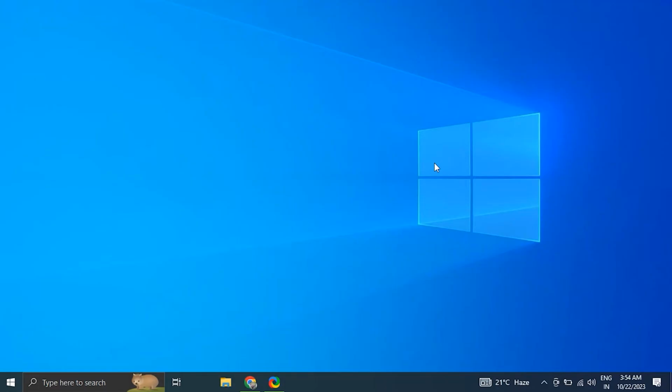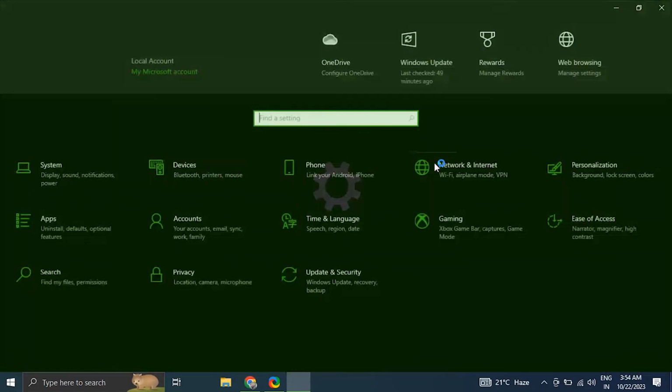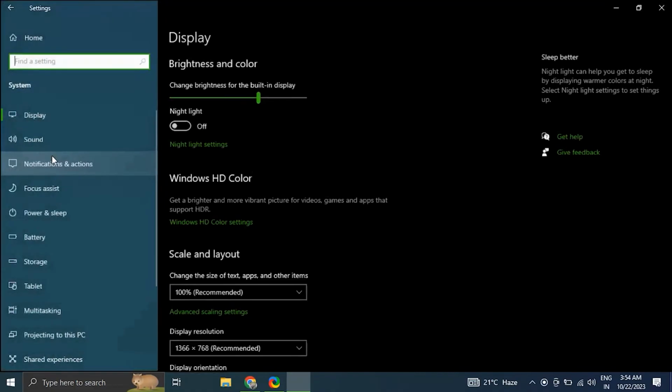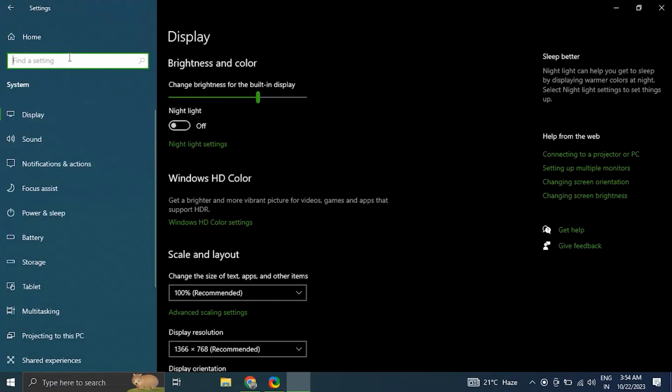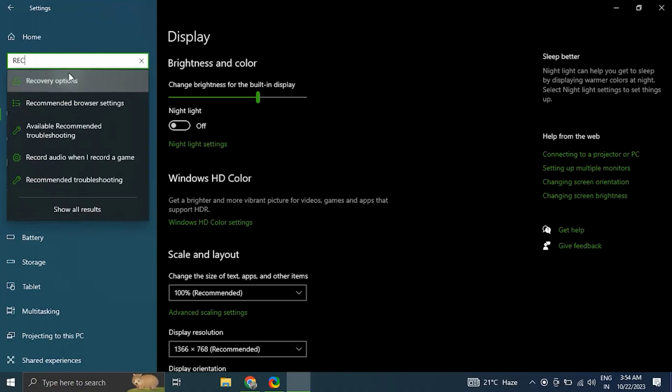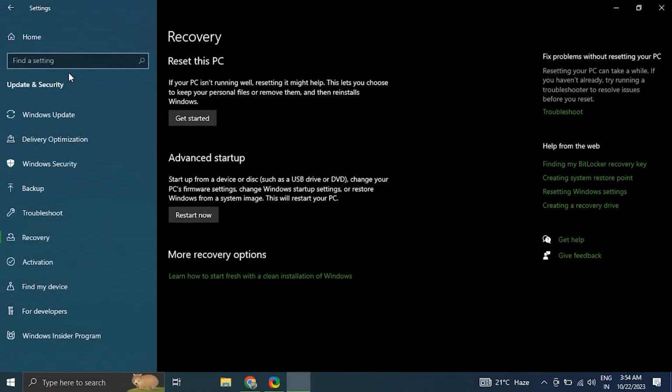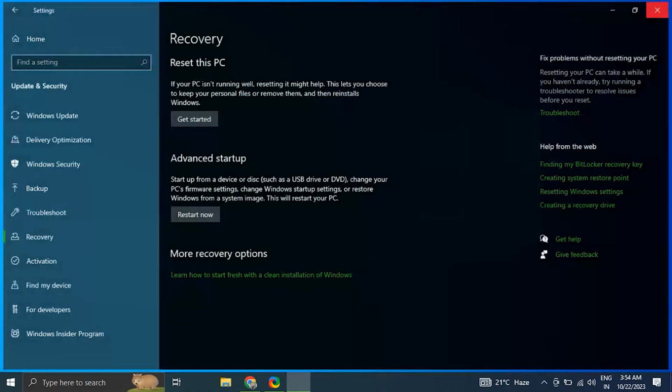Number 7. Reset Windows 10. For this, press Windows key plus I to open Windows Settings. Then, click System from the left-hand side menu. After that, scroll down and select the Recovery option. And under Recovery option, click on Reset PC. Then choose from Keep My Files and Remove Everything. Then follow the guidelines on the screen to complete the resetting process.